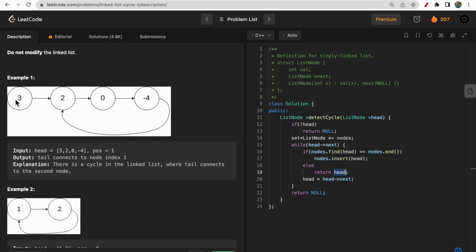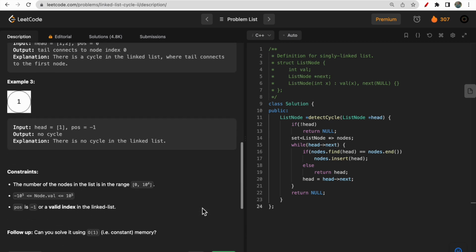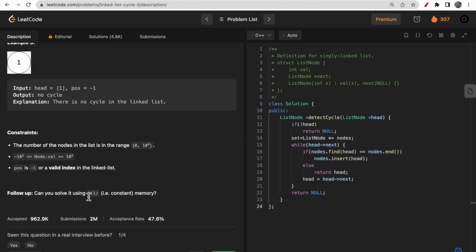So that means we have inserted node 3, node 2, node 0, node 4, but after traversing from 4 we again get node 2. Whenever we encounter this type of situation where a node is already present in this set, we will simply return our pointer. Simple as it is. But this approach takes space complexity of O(n), and the follow-up question asks whether you can solve this using O(1) memory or O(1) space complexity. So we have to find some better approach than a set, so that we don't use any extra space.